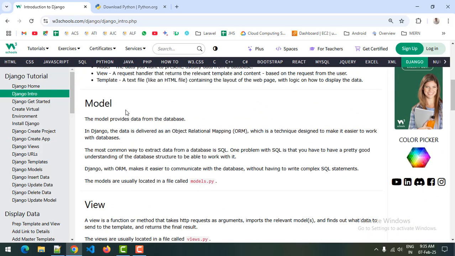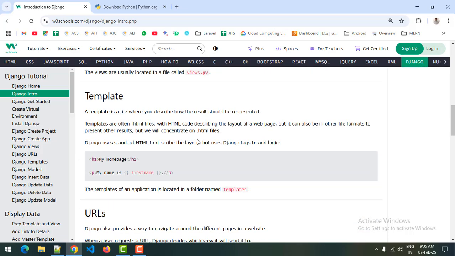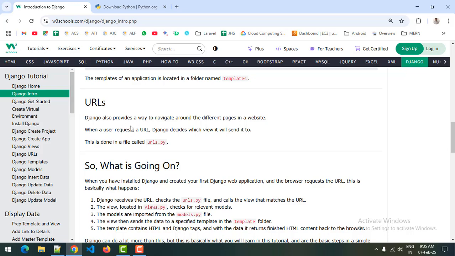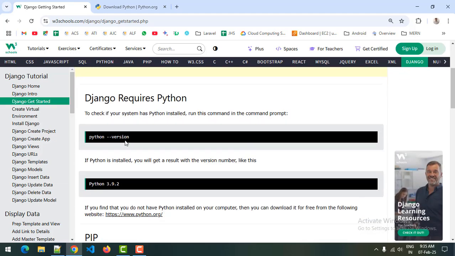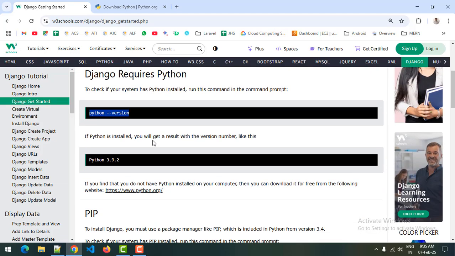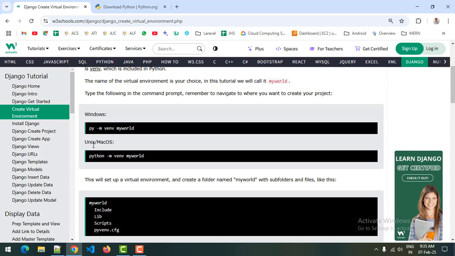So basically it is using MVT, that is model, view and template. And finally we need to use URLs to set up the URL. So let us go ahead with the next steps. First thing is we need to check our Python version. Then we need to create a virtual environment. For creating the virtual environment, we need to execute this command. We can create that virtual environment in some particular folder.